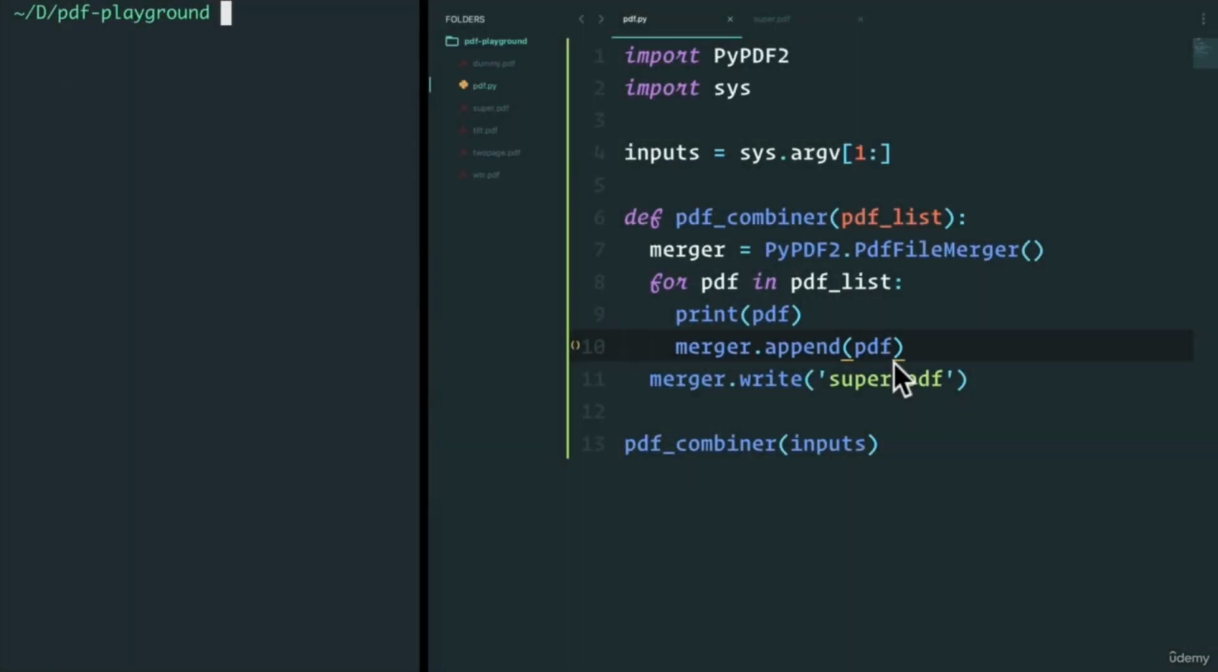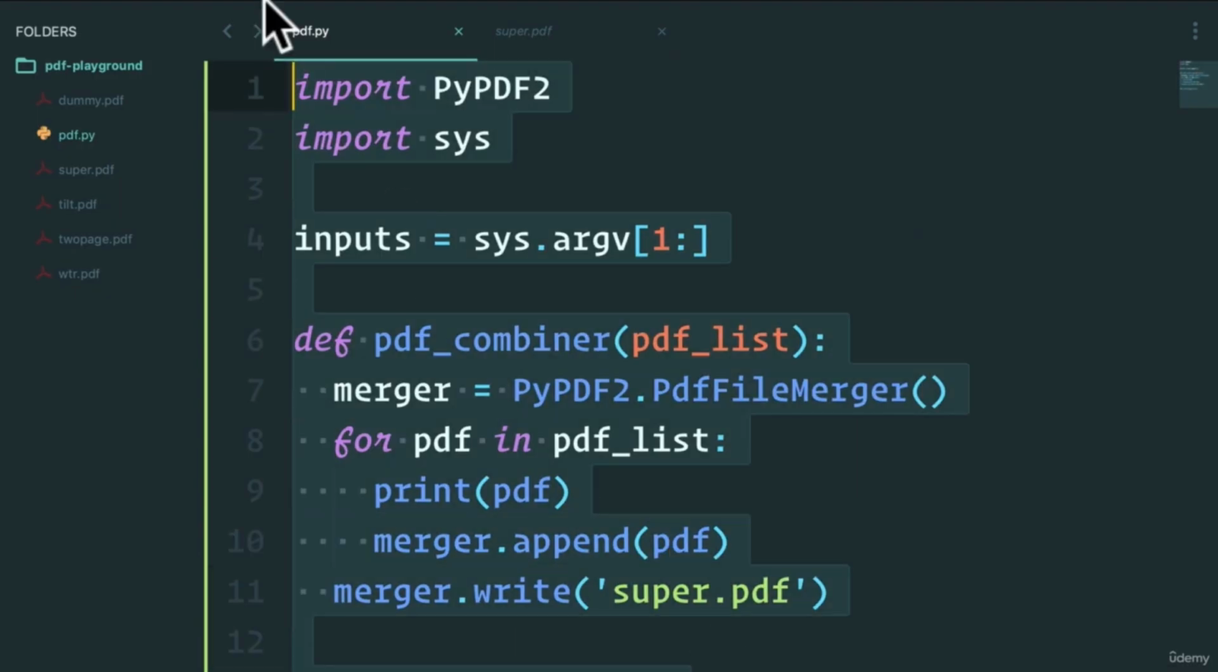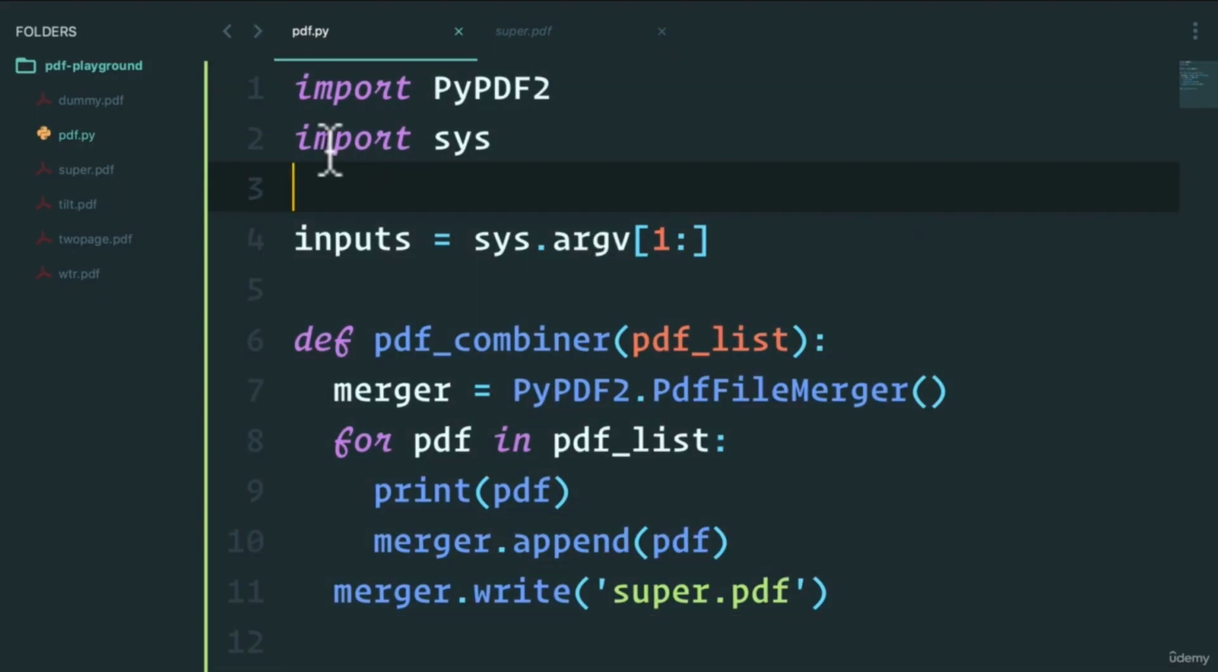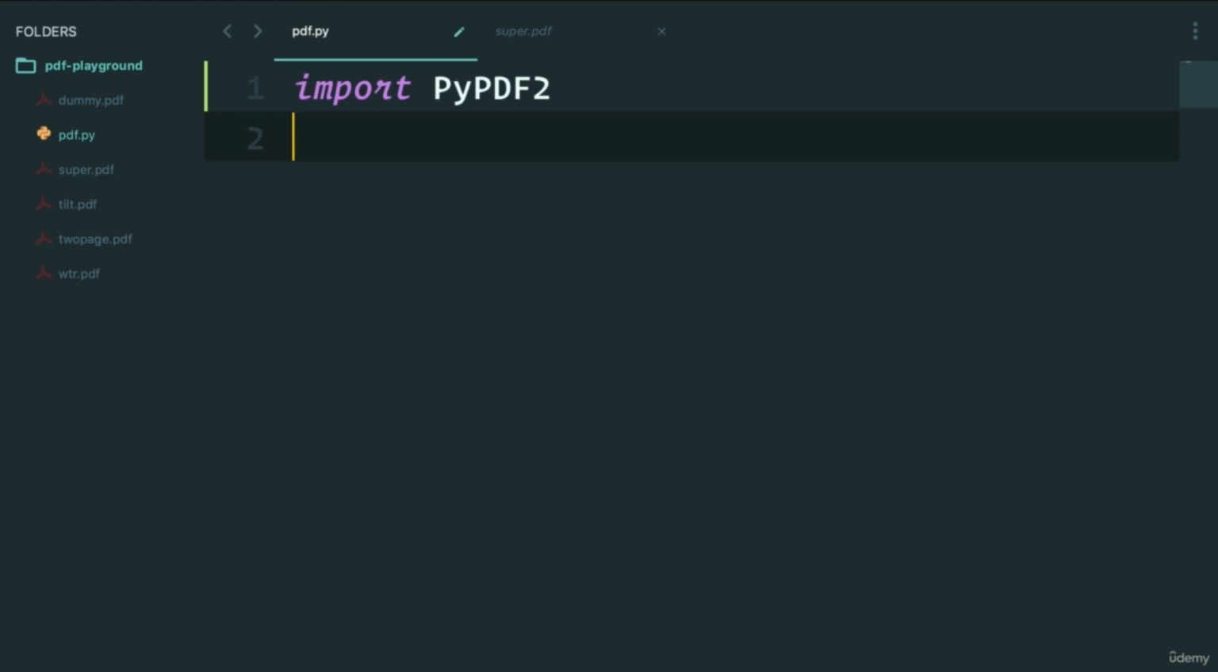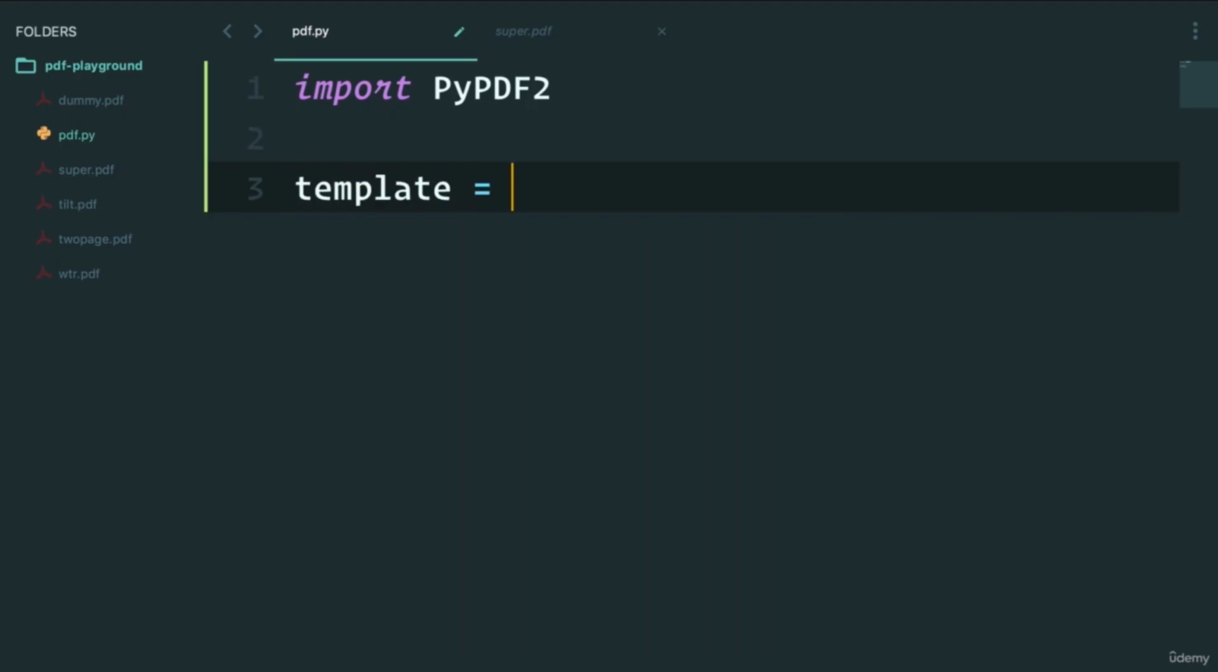Bye-bye. All right, how was that? Hopefully you were able to figure it out. If not, don't worry, here's the solution. What I'm going to do here is just keep the PyPDF import and start from scratch. The first thing I want to do is grab this super.pdf that we're going to process. So again, I'll just call it the template, and this template will be the PyPDF.